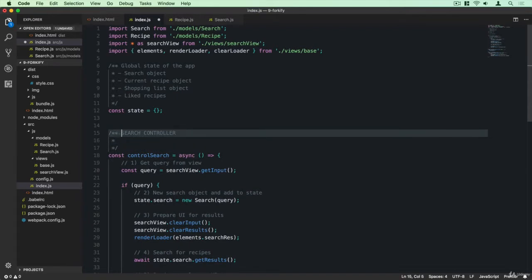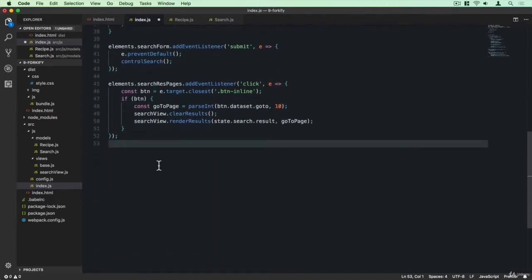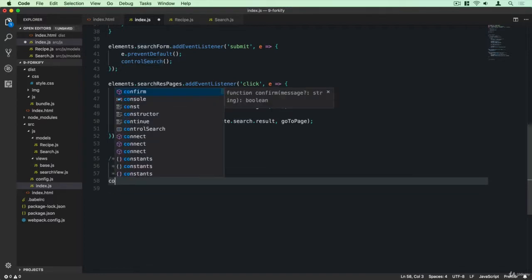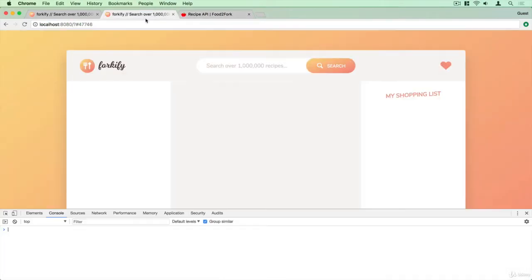Let's add some small comments here. So this was the search controller. And then let's also have the recipe controller. Okay, so we're not going to do the recipe controller just yet, but we already have our code ready for that. So let's simply create a new variable here for now, just to have a new recipe. And let's pass in an ID. Now, what ID do we actually want to pass in here? Well, let's try out one of the ones that we already have. So let's try to get one from our search result.